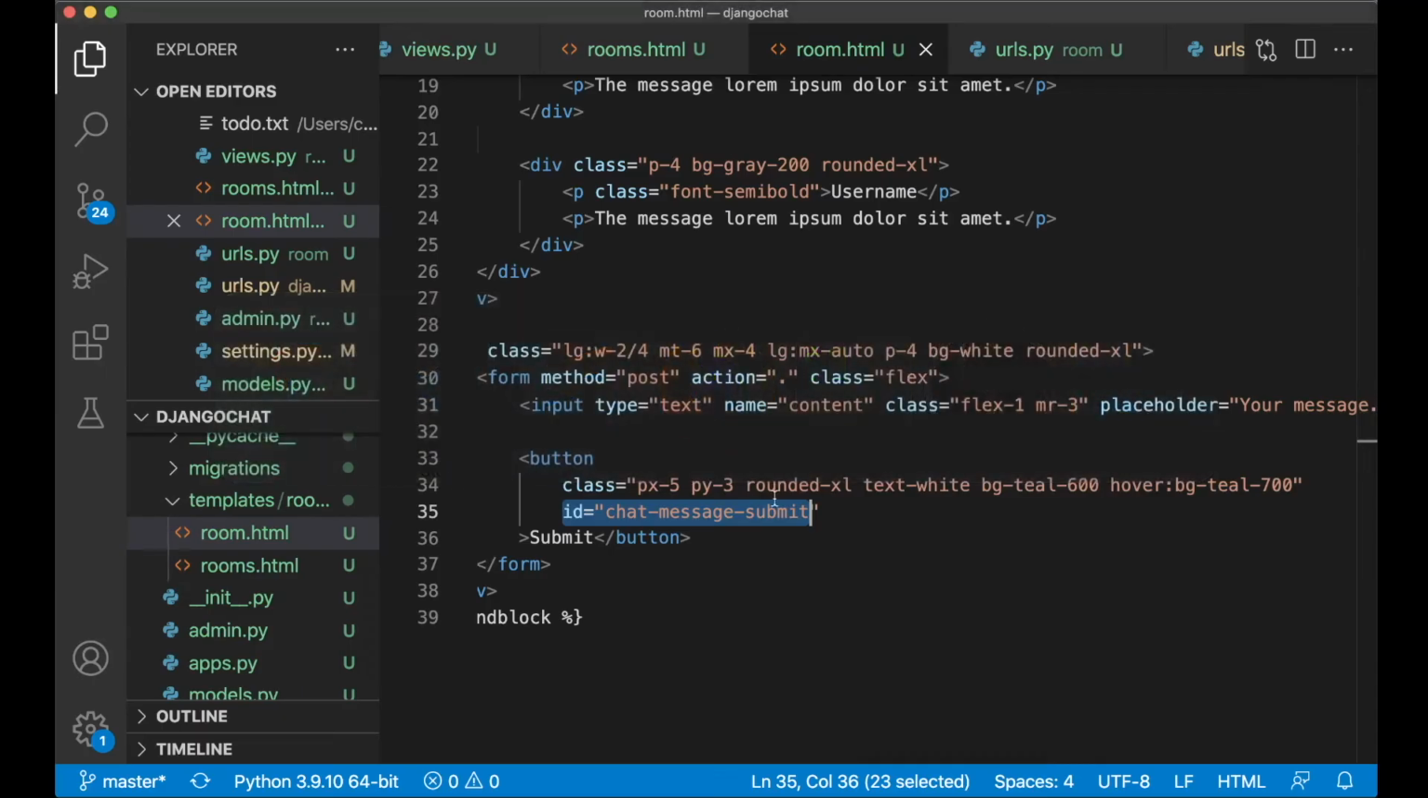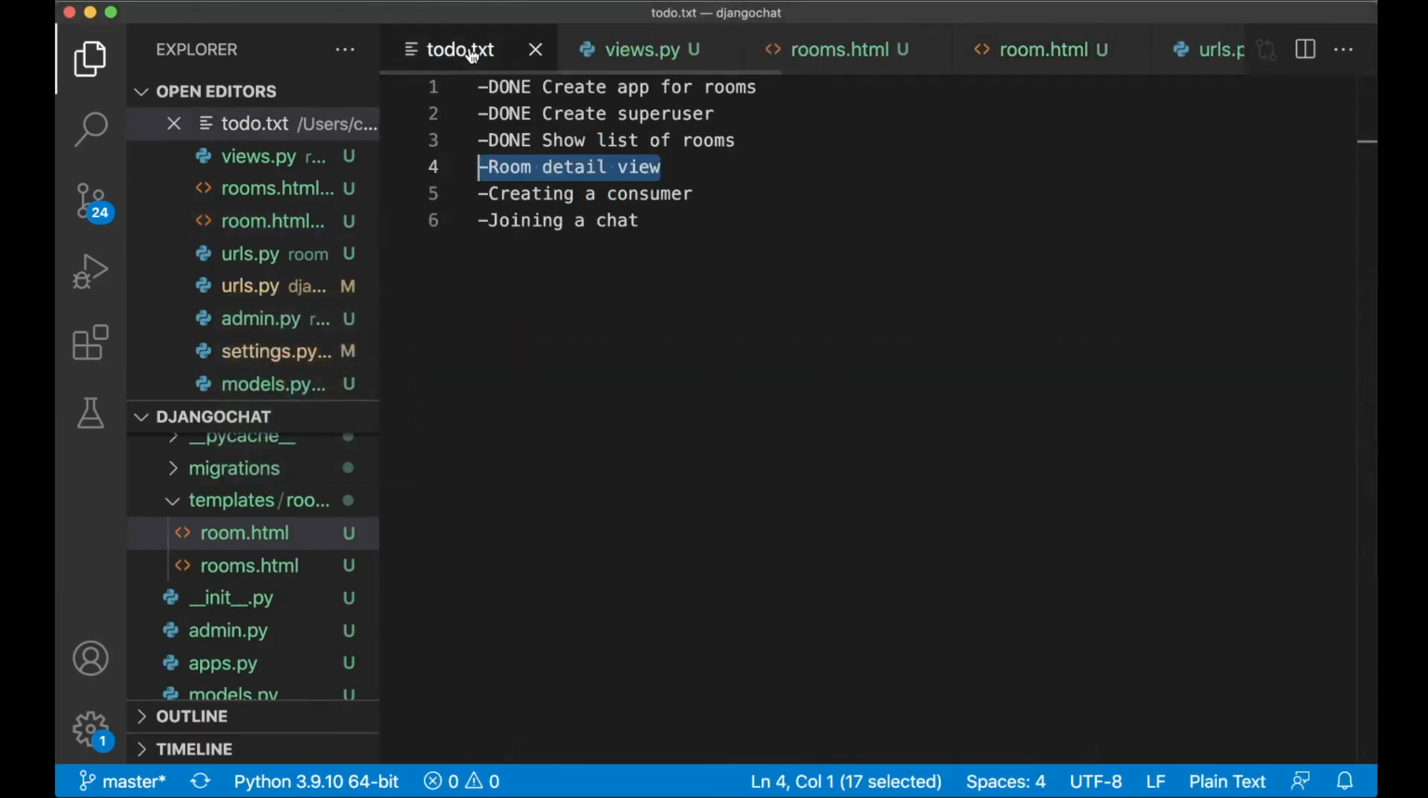Great. So then we can go to the to-do list again, set this task to done. And then we're going to proceed to the next task, which is creating a consumer. A consumer helps us using WebSockets, so we can handle connections, disconnections, receiving and sending messages, and similar. So it's a typical Python script.